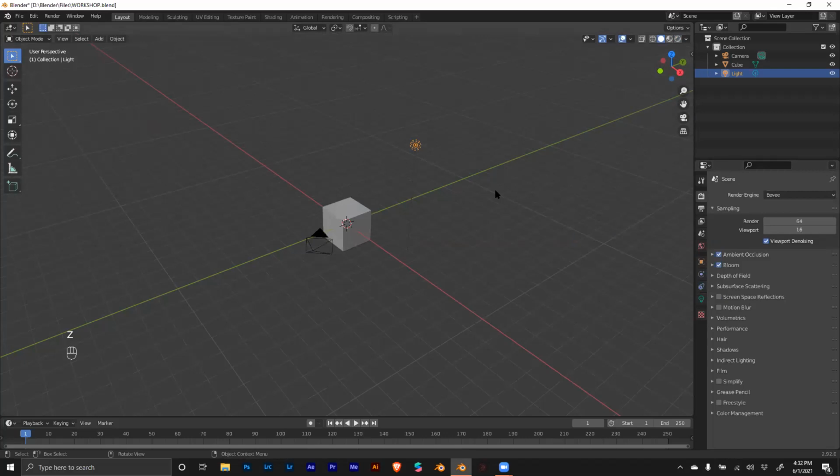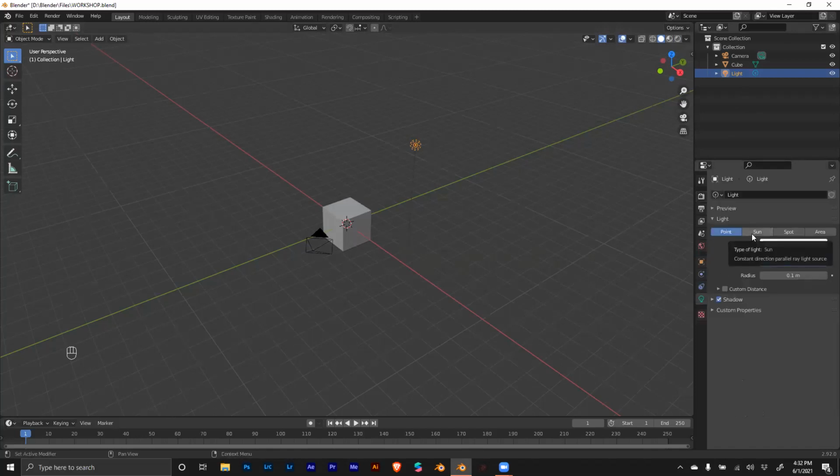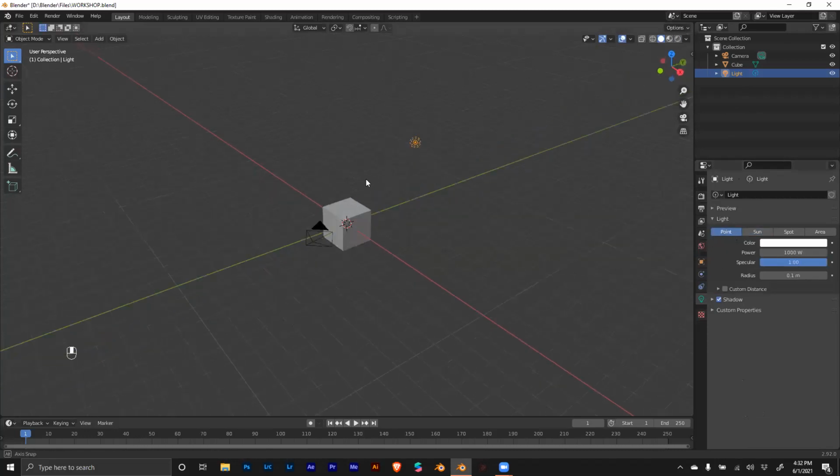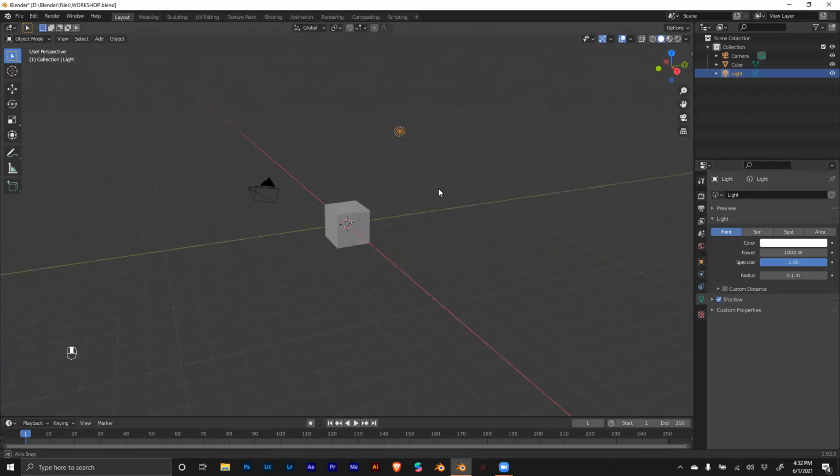If everyone's understood what we've done so far, could you please raise your hand? How do you go to the sunlight again? Okay, so with our light selected, we click on the light icon over here, and we just click the sun over here. Anyways, we're going to be deleting this light in a while, so I'll explain the different types of lights to you later. Okay, I can see everyone's hands are up, so we'll move on to the next part of this tutorial.